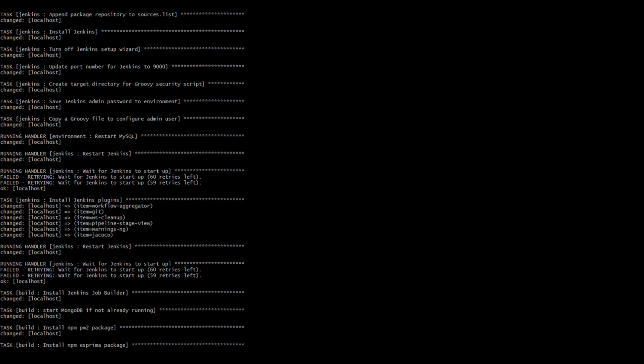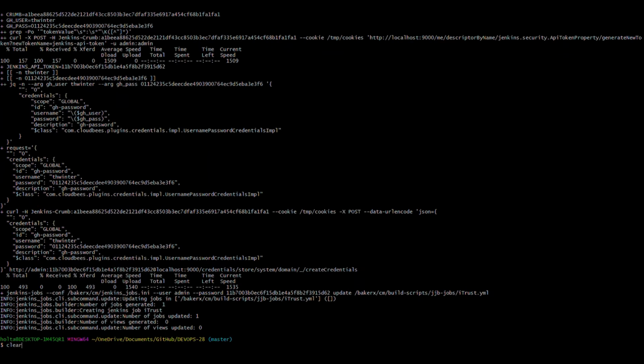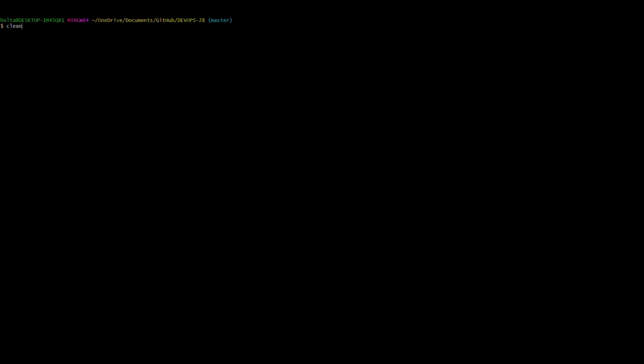And let's see, so now we are going to run the build. We're going to build the iTrust Jenkins job builder, and the user we're going to use is admin, as well as the password will be admin. This also takes a long time to process, so I will run it and I'll pause the video and we'll come back and talk about it.